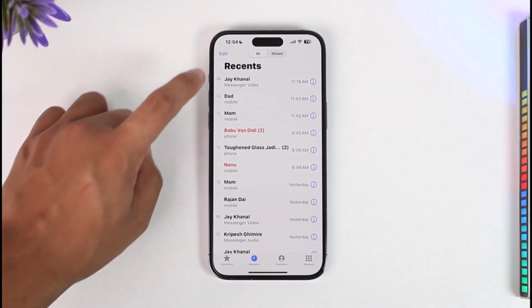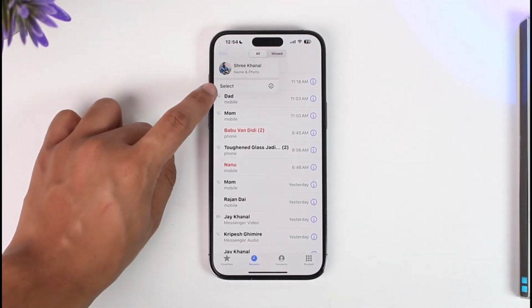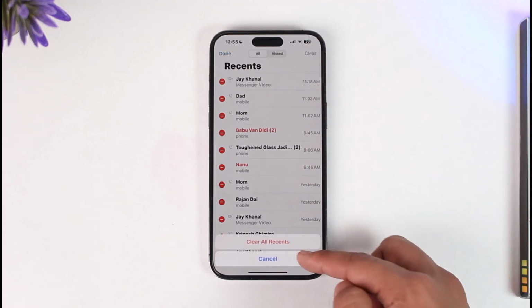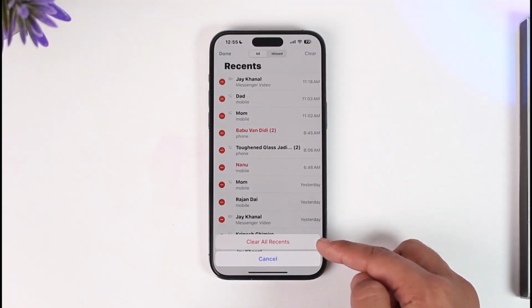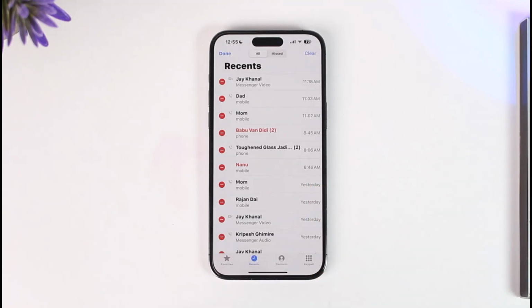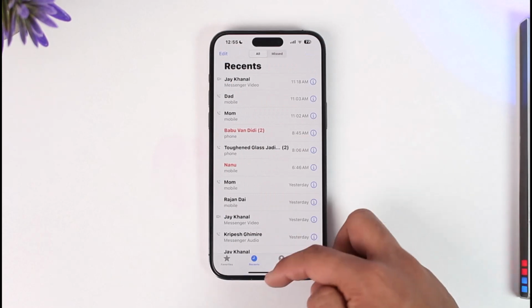But what you can do is tap the Edit option here and then tap the Select option, and now just make sure to tap the Clear option like this and then select the option called Clear All Recents in order to clear all of the recent call history on your iPhone. This way you will be able to delete call history on iPhone.